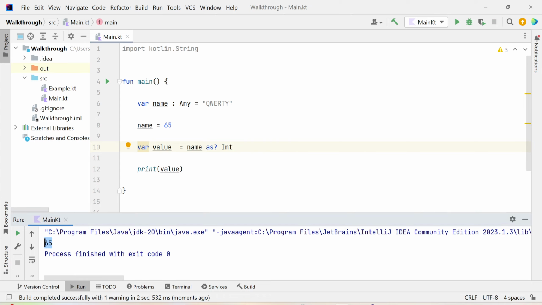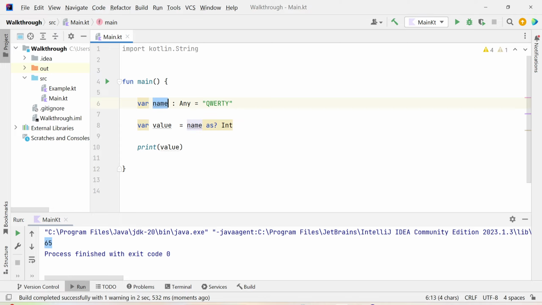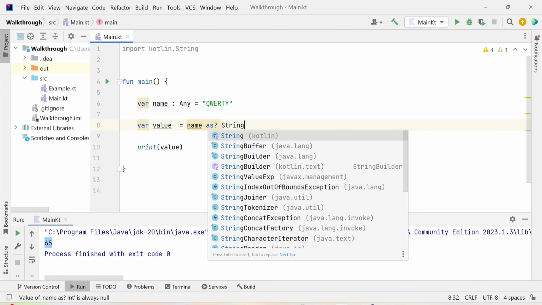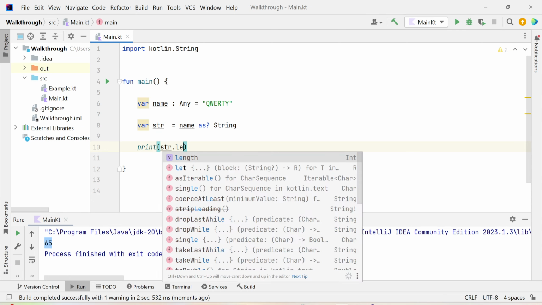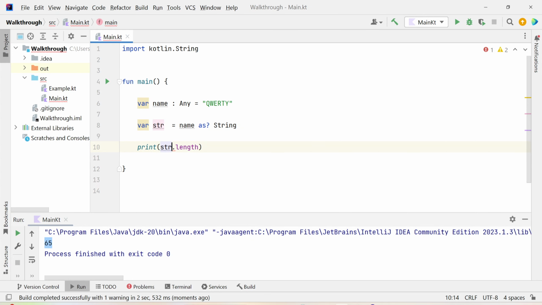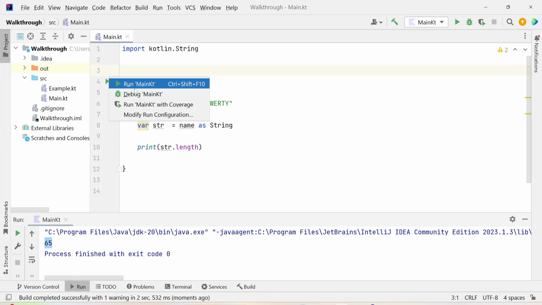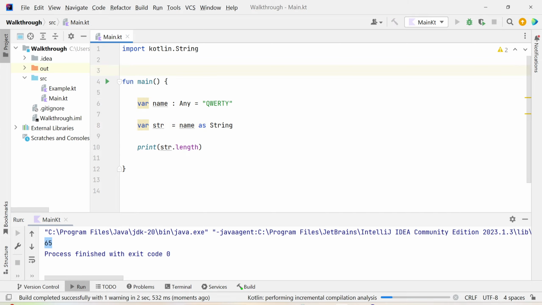But let me change it to a different thing. See here, name. We have typecasted name as a string, using this variable and length. Like this we have done. Let's assume we have done this, and there is no issue.